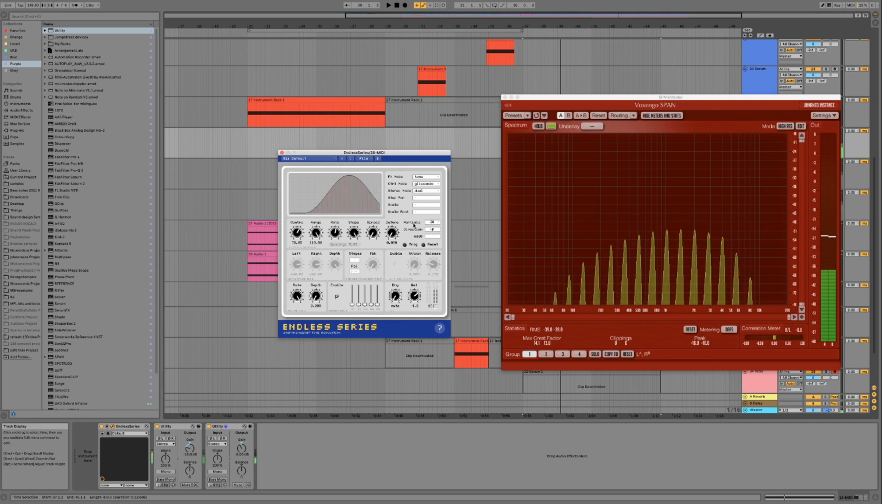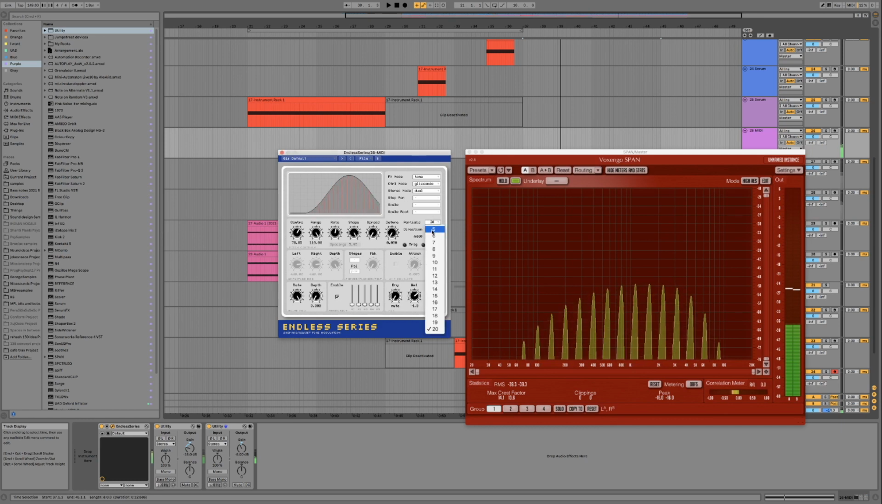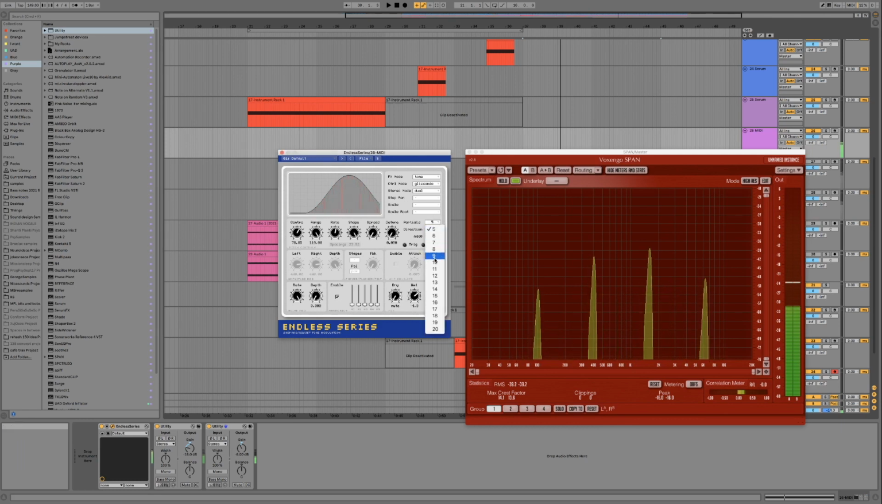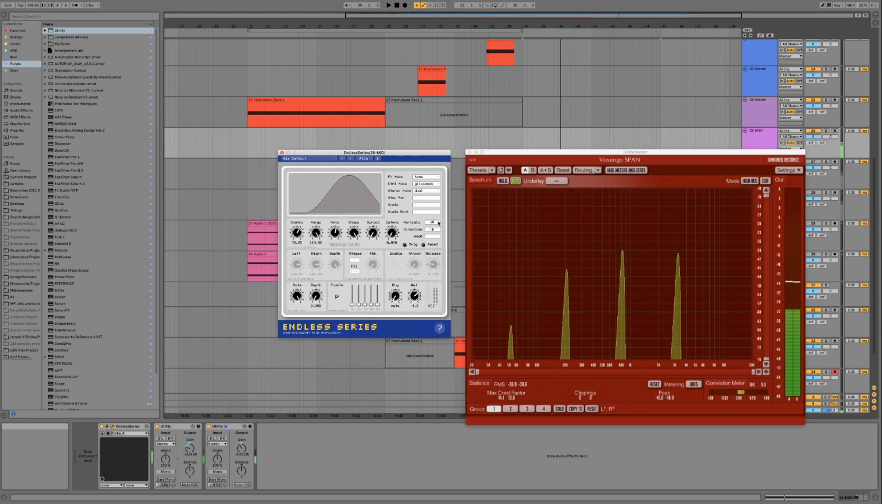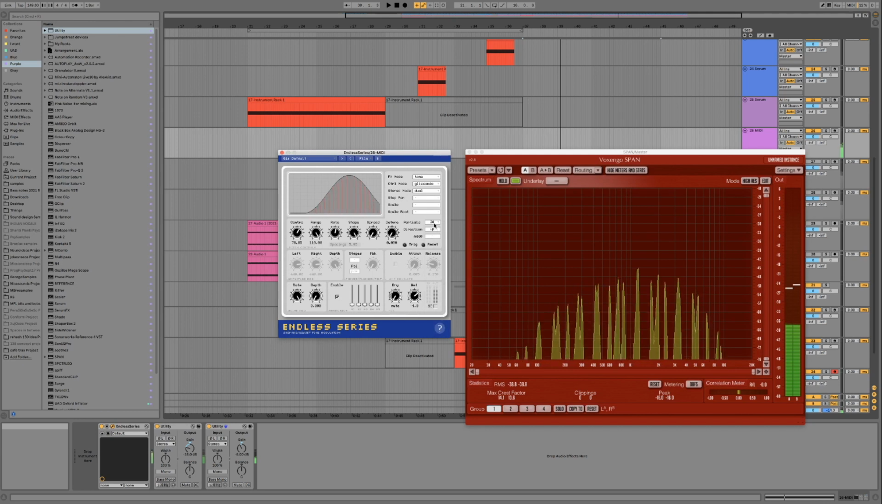Okay, we can also choose the amount of partials that we have. We've got from 5 up until 20, and they all have a different sort of sound to them. Obviously 20 being a much more complex sound, and 5 being less so. Okay, and we can also choose which direction it goes.